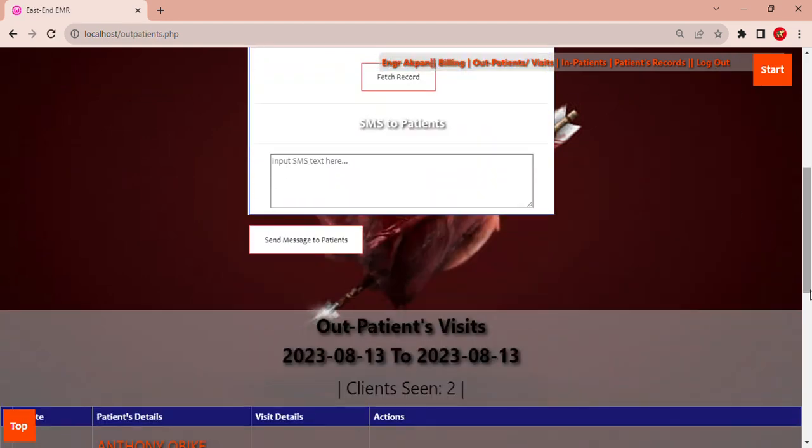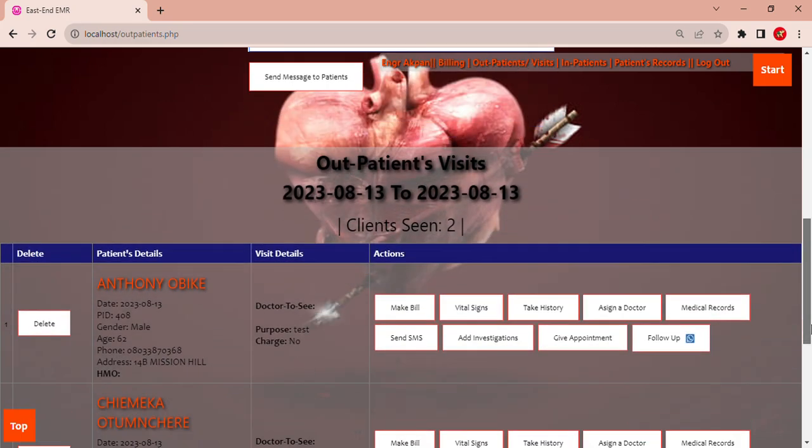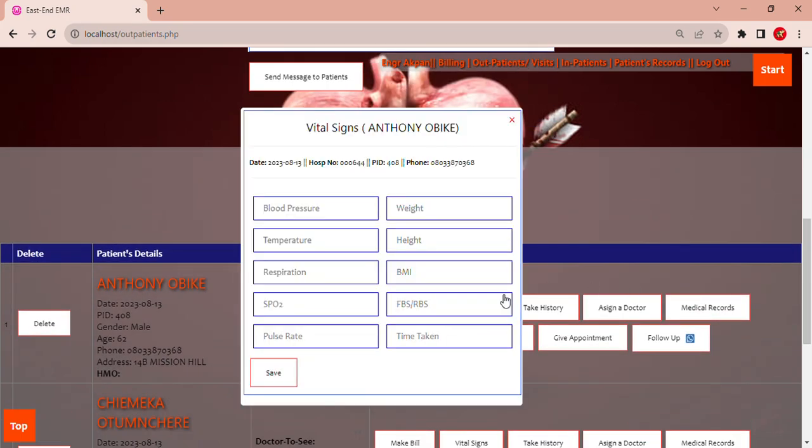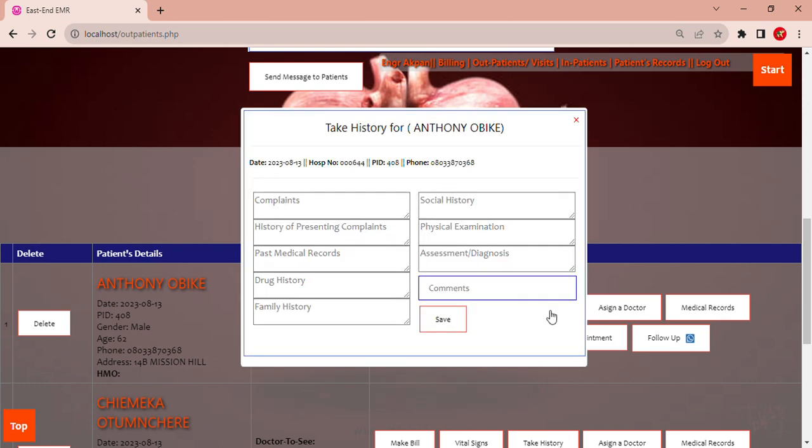Now finally, I want to go back to here. You can see that here you can easily make a bill or do a VAT sign. You are checking the patient, probably take a history on the patient. There's a space for complaint, history of presenting complaints. At the end, you save.